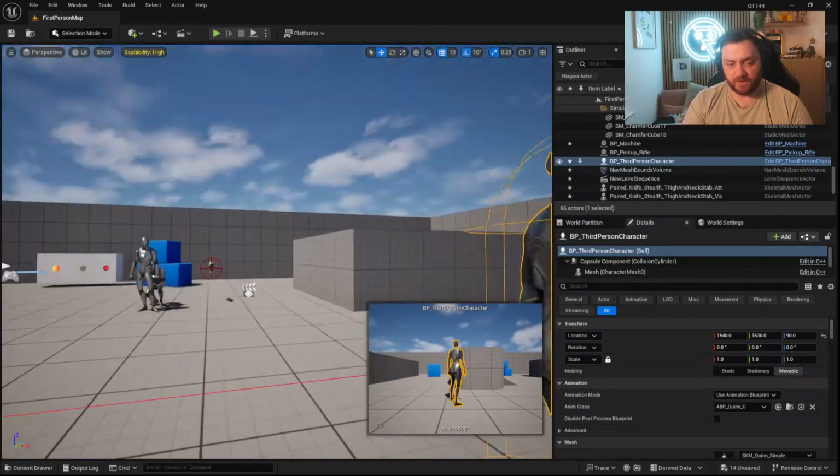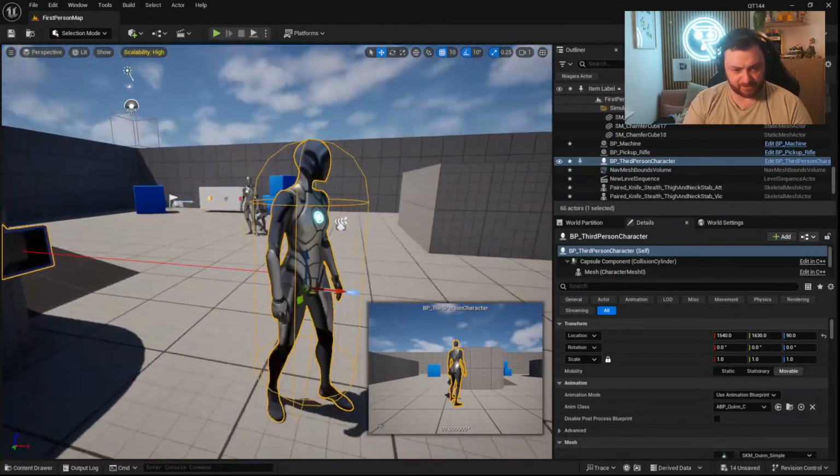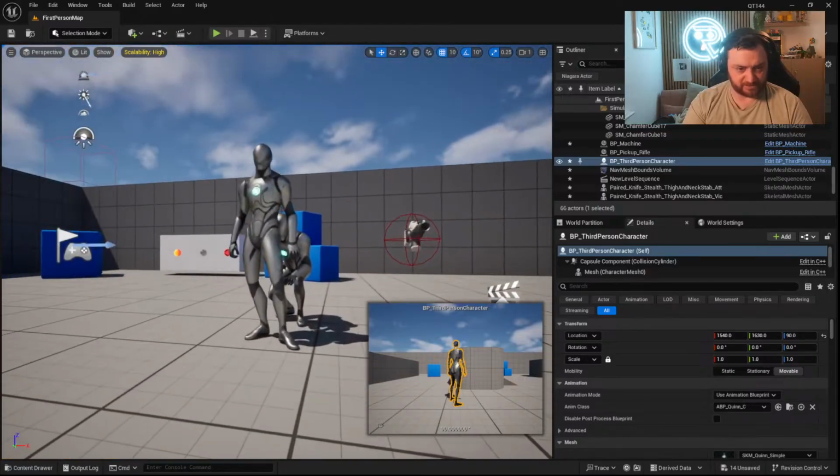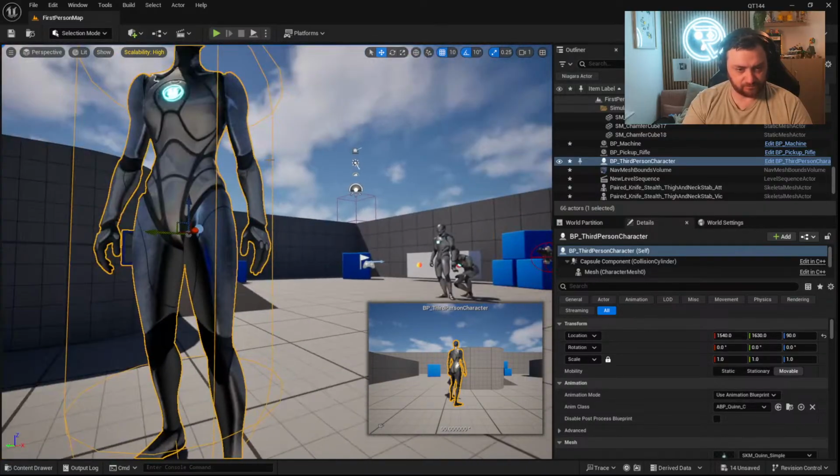Yeah, there you go. I don't know why the material looks weird. Does anyone think that material looks weird compared to this one? Whatever.